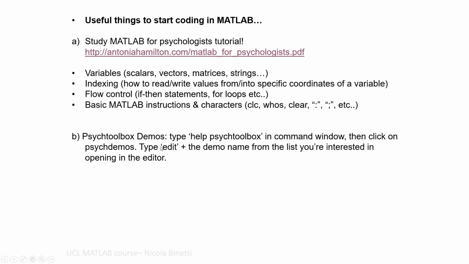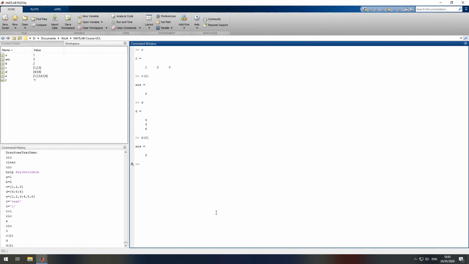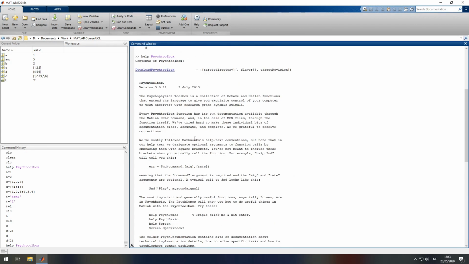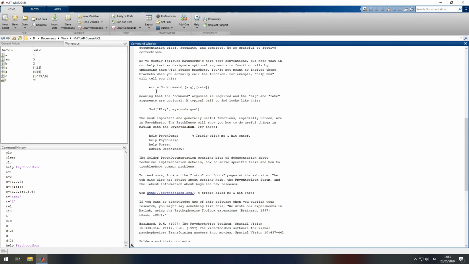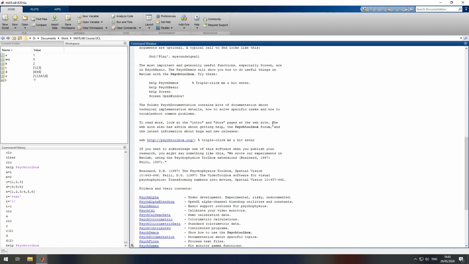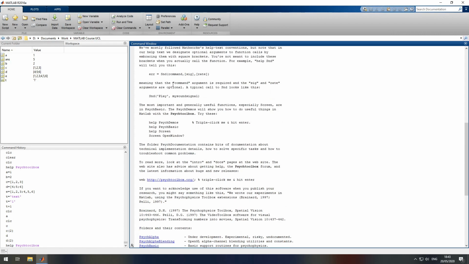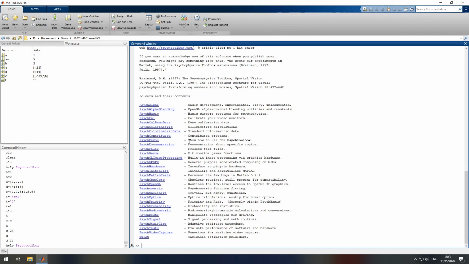Now, in Psychtoolbox, one thing we can do is we already typed help Psychtoolbox just to see that it was installed, but we can actually go a step further and see what it is that we have at our disposal. So help Psychtoolbox, there's all sorts of basic information on how to use it, but it's not the most user-friendly, I find. However, you're going to notice that here there's a list of things that are actually quite useful, especially this one here called Psych Demos, and show how to use Psychtoolbox. That sounds promising.